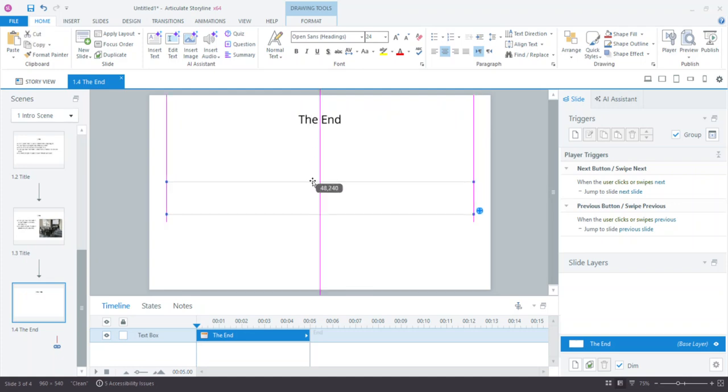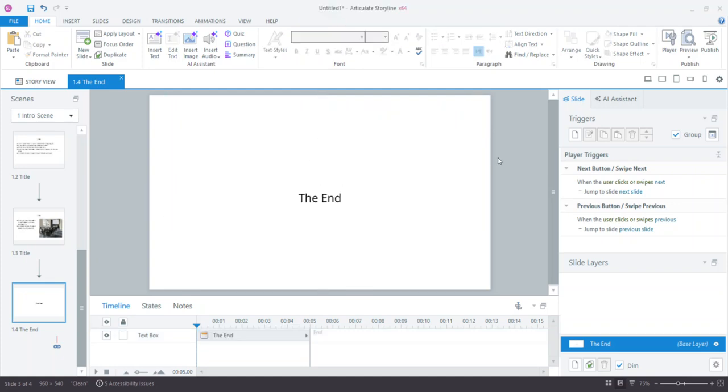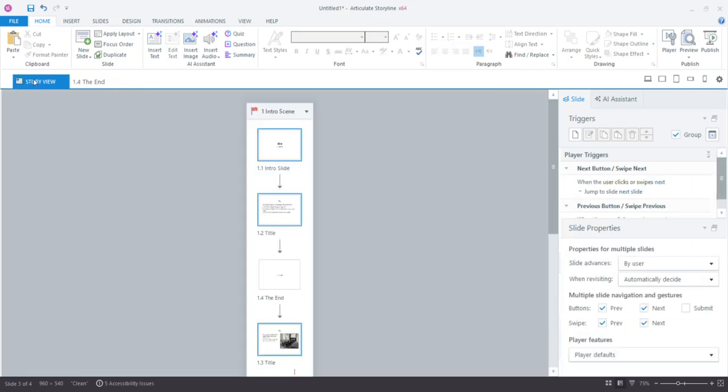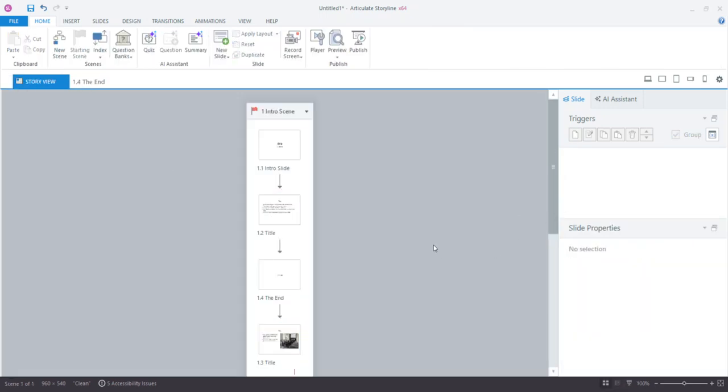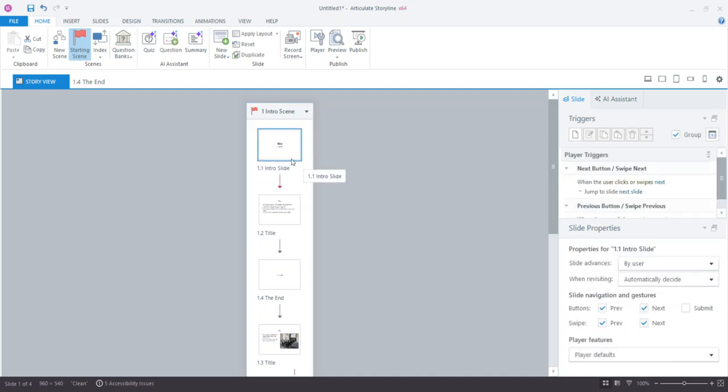Move that down. Okay. Now, what are a few things I want to check? If I go to story view where I can see all the slides and the scenes, I click on the slide and I see how it navigates back and forth.